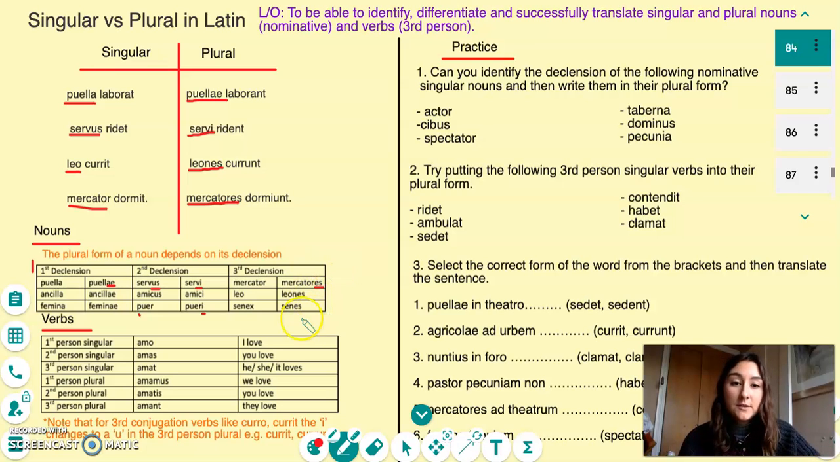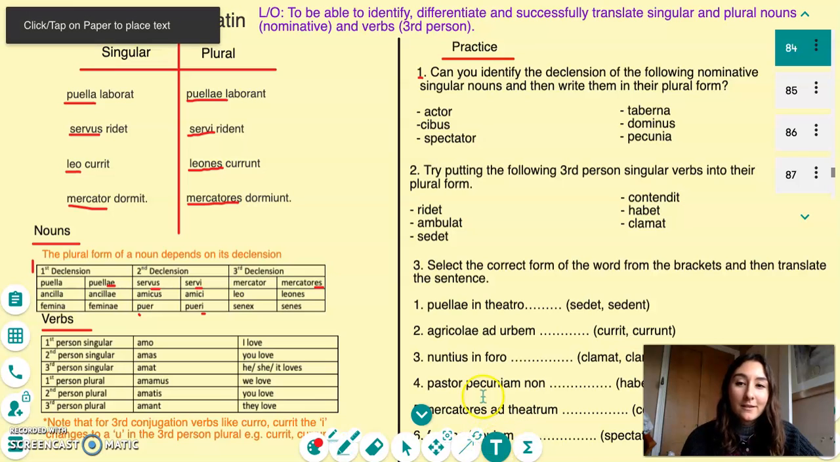So what I'd like you to do now is, if we have a look up here at number 1 in our practice, it says, can you identify the declension of the following nominative singular nouns and then write them in their plural form? So if you'd like to have a go at that, you can just pause the video here and answer those questions yourself. Otherwise, I'm going to run through them now and give you the answers.